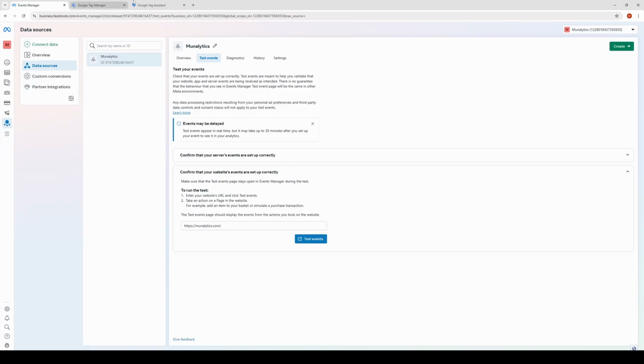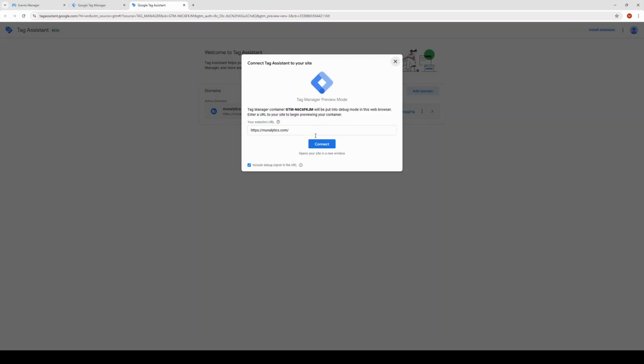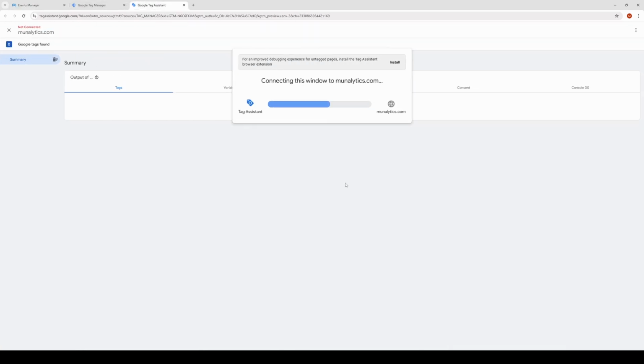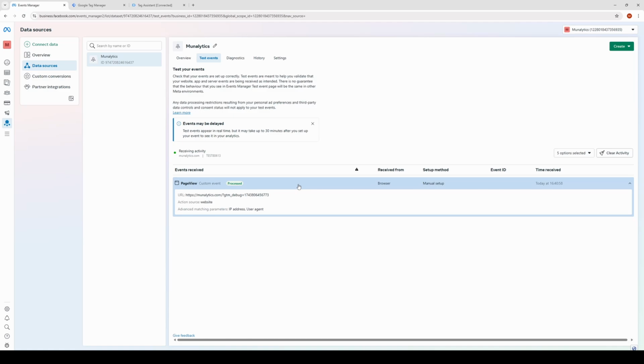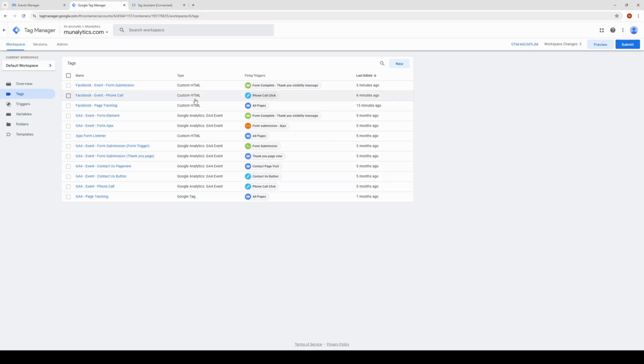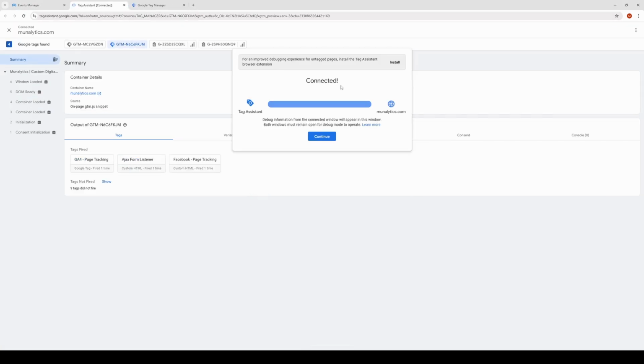We didn't see it fire because nothing's published yet. Now we're going to preview. In preview mode, what GTM shows you is what would happen if all of this stuff went live. Now we're in preview mode. We should see a page view pop up. Perfect. We're going to check in GTM as well.